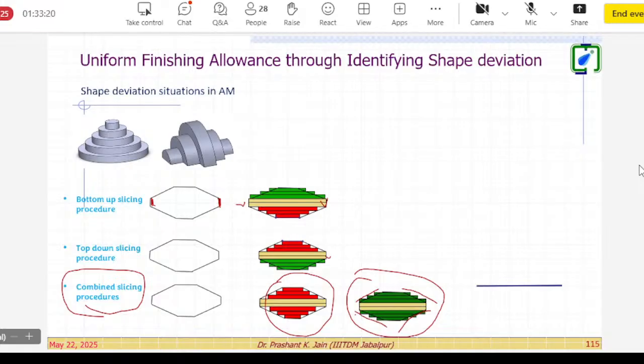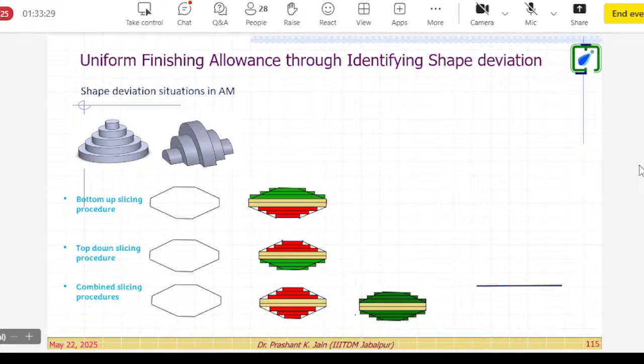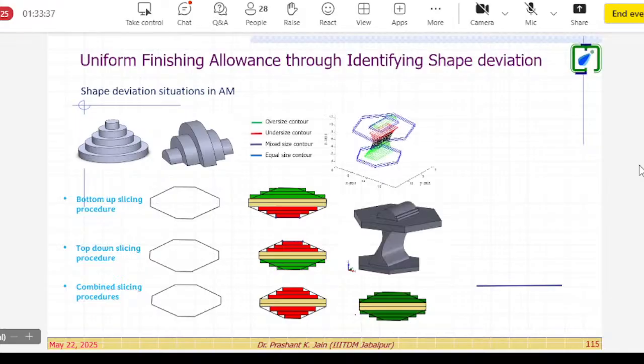But this is not the end of the story. You see here, this is the ideal part, I can say, right? Every part will not be like that. So there is a possibility of having a mixed situation as well. Means on one side you have extra material, on one side you have less material. Look at this situation, this geometric model we have created in SolidWorks. And once we go for the slicing procedure, this is the process simulation. You can also see this part will look like this.